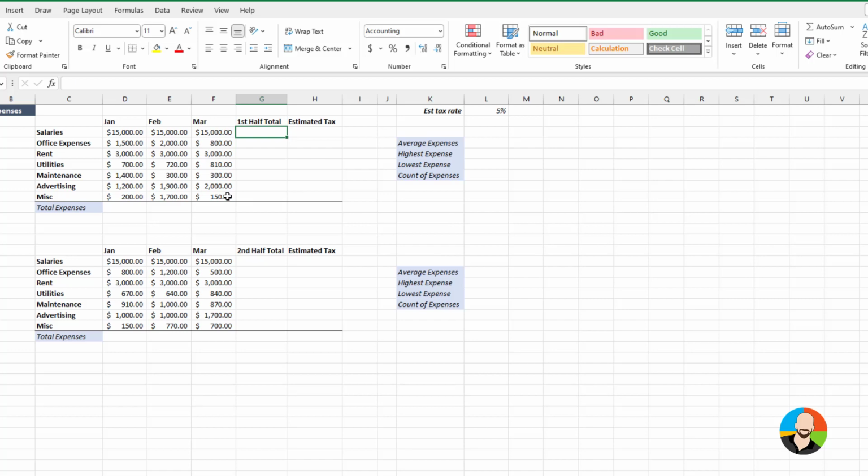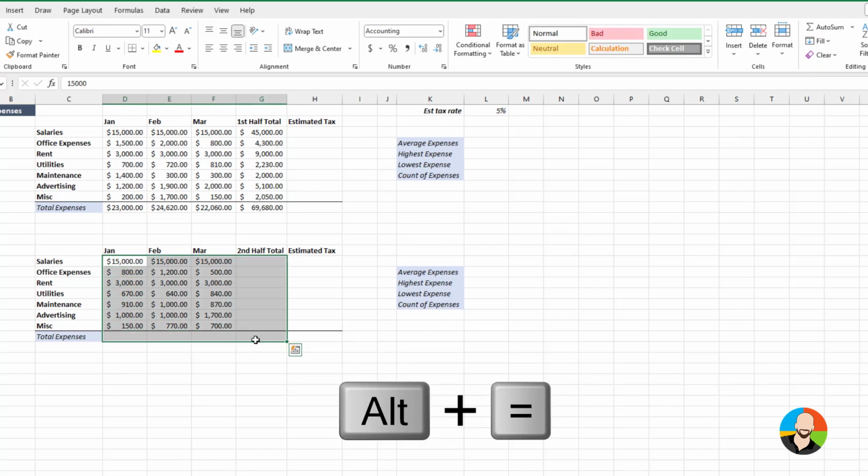Just in case you haven't had enough, let's wrap up this lesson with even more ways of doing addition. Here's one you might like. You can select your cells ahead of time, and then when you're ready, click on your AutoSum. Alternatively, you can select your cells ahead of time, then press Alt-equal.